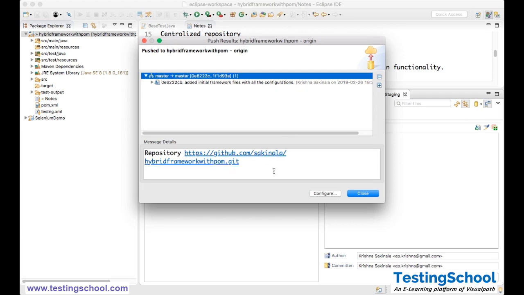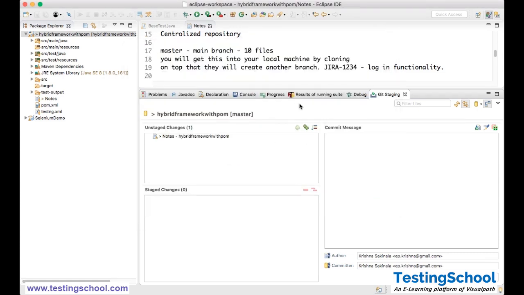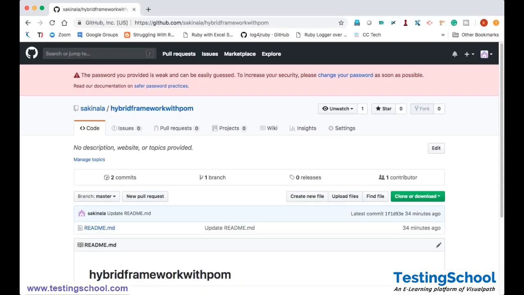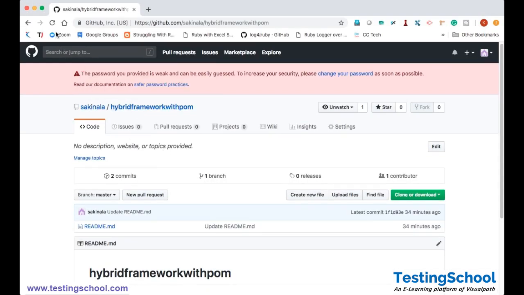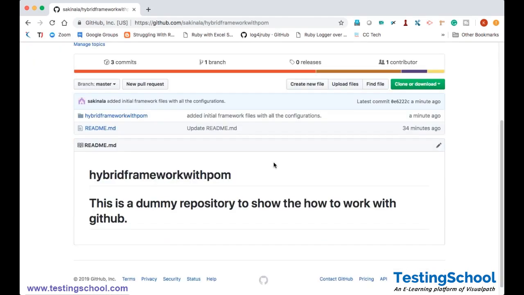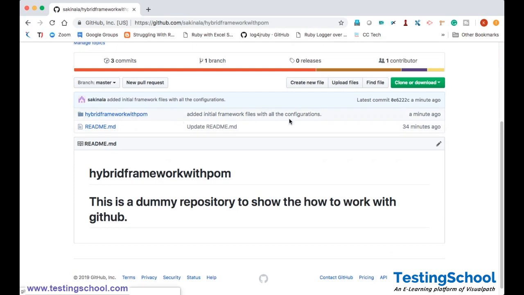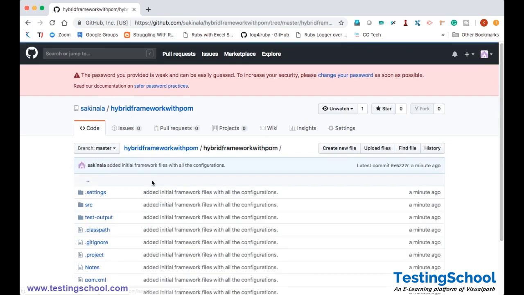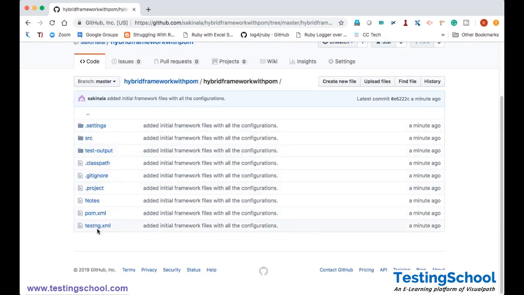This is the repository. You see that? Push it to this one, origin. Done. You just close, go to your browser here. You just refresh now. You see that only readme.md, right? When I refresh this, you see that hybrid framework with POM. A minute ago, when you open this, you see all your folder structures.